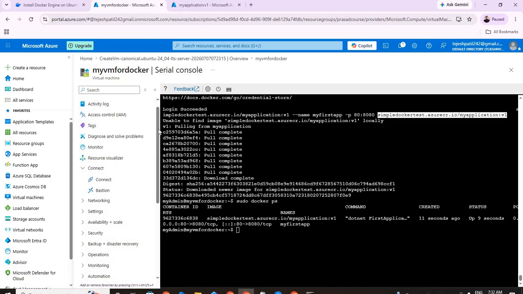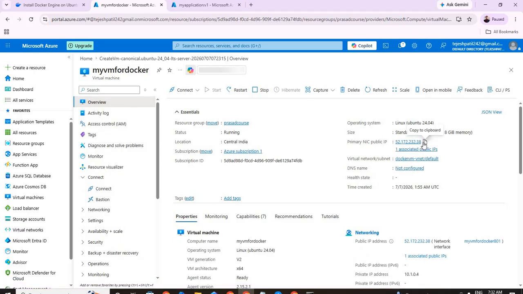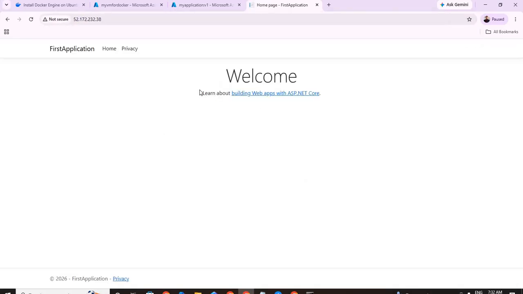Let's go to our VM and check. Go to overview, copy this IP address, and now paste it here. Now you are able to see your app is running.